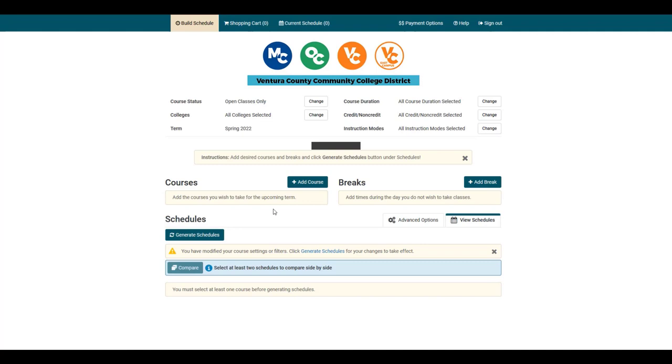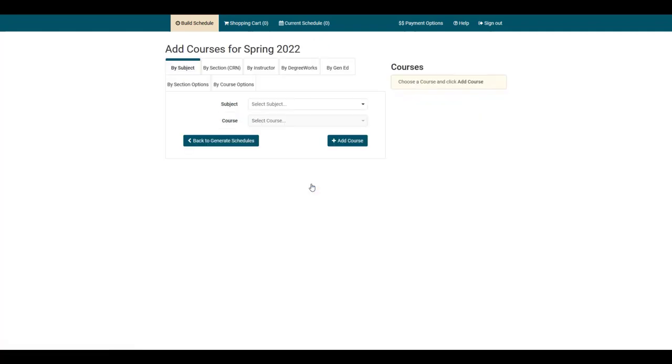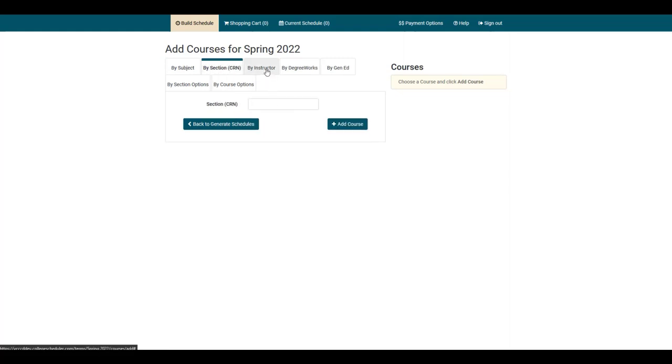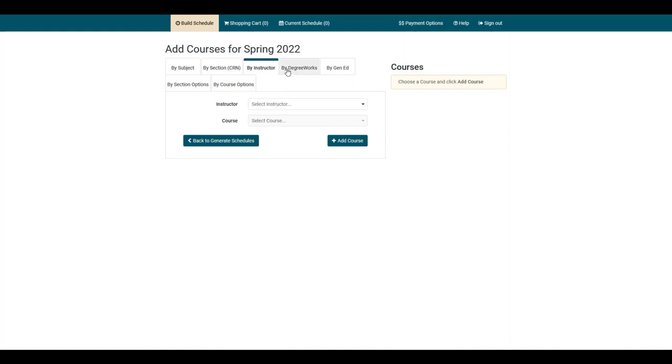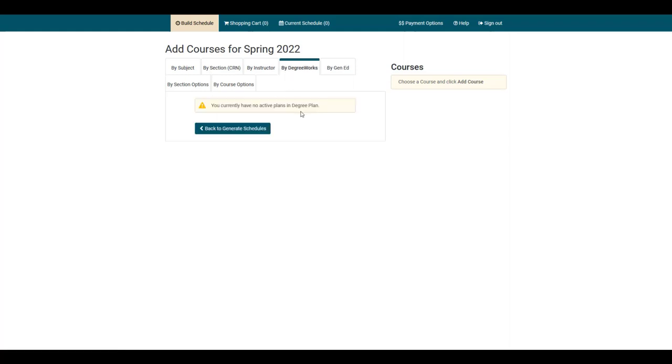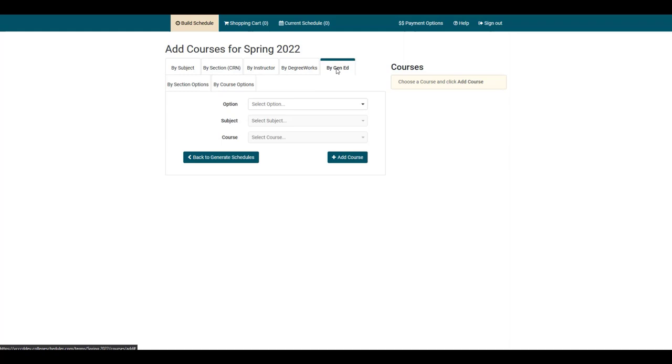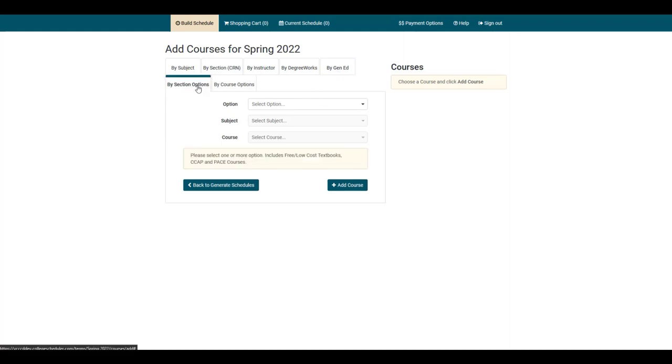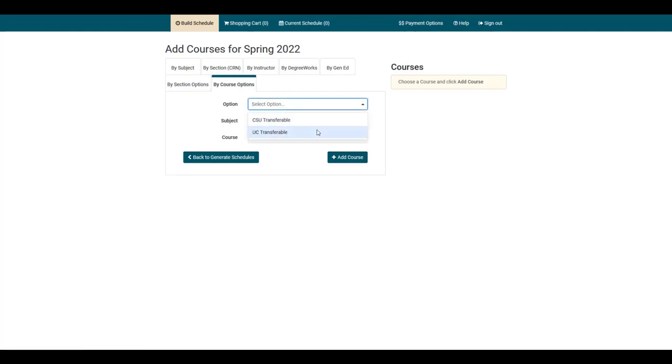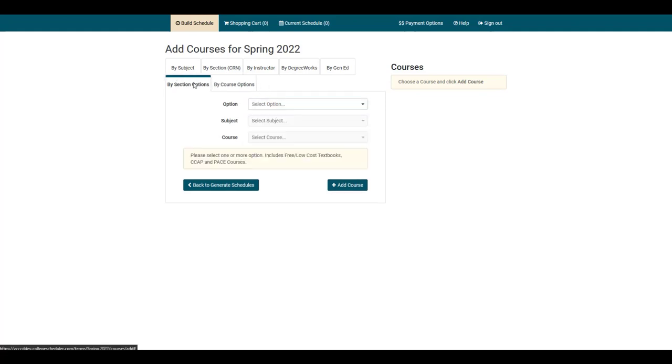Next, you can add courses and breaks to your schedule. To add a course, just click on the Add Course button. From the Add Courses screen, you can find courses by subject, by a section CRN number, by an instructor's name, as well as look for courses that aligns with your DegreeWorks Ed plan, courses that fall under general education, and additional options for section and course, such as whether it is a CSU or UC transferable course, or if it is part of a PACE program or offers a low-cost textbook.